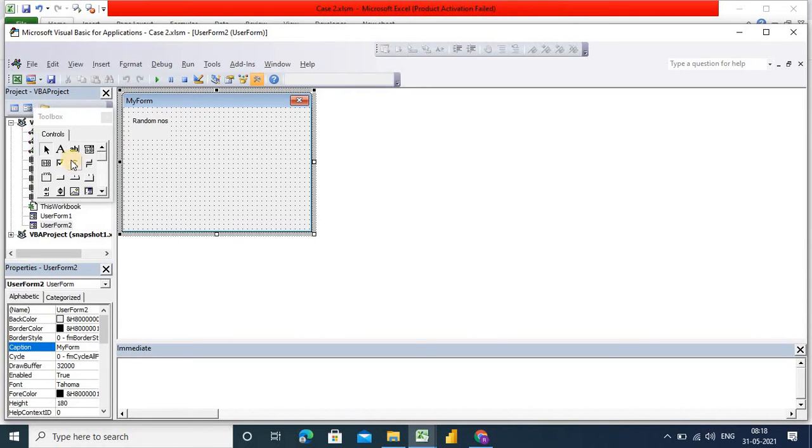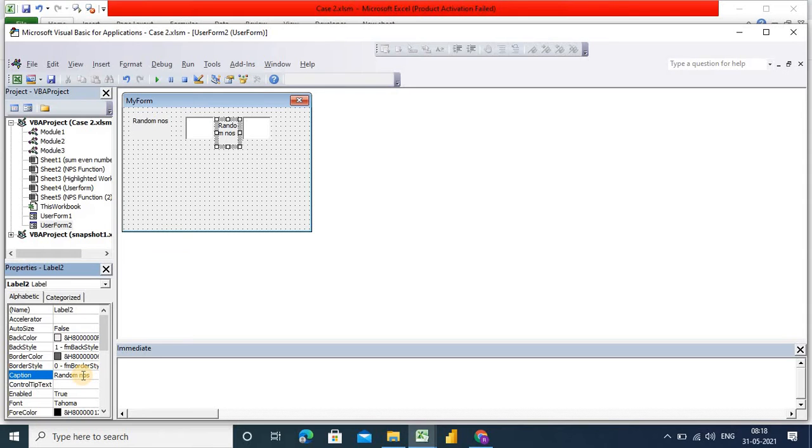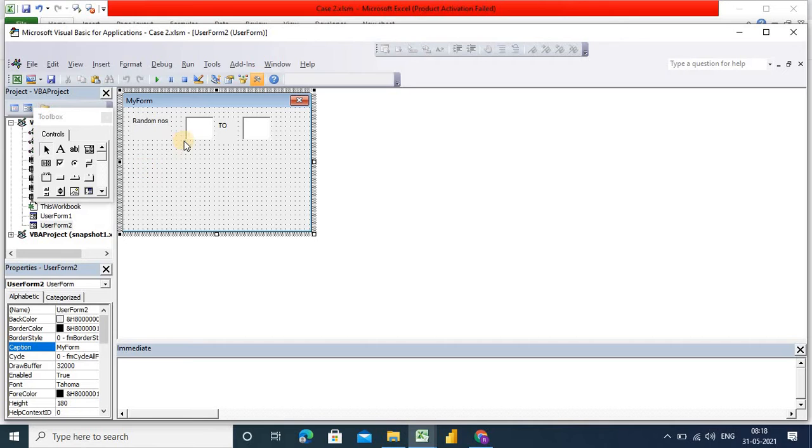Now assign a text box here again. Where is the text box? This one. This is your starting random number and this is your ending random number, right? So we are doing the first designing part, all these things. Simply here write the size. Got all these things.